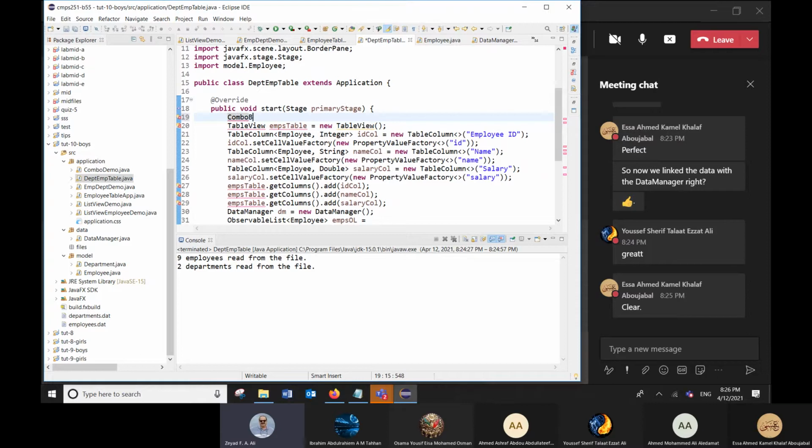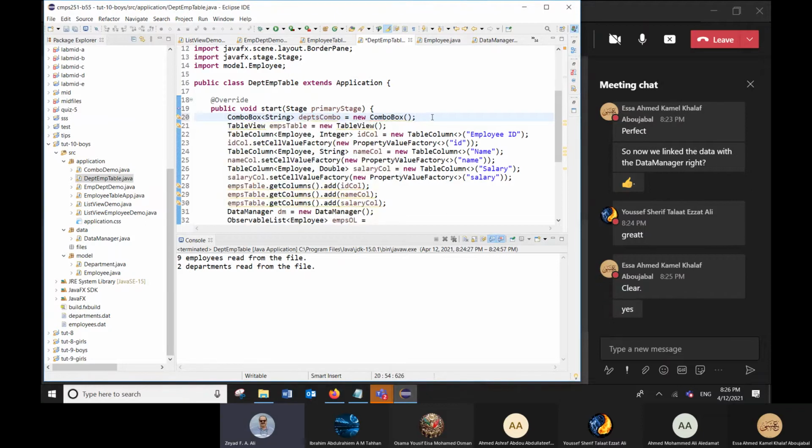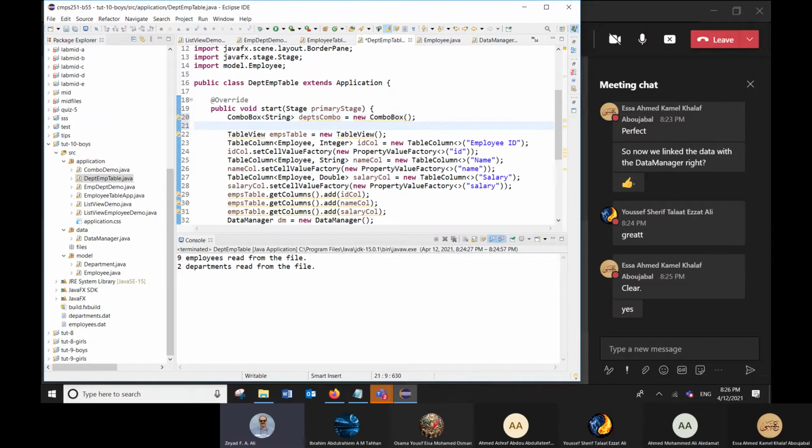Later, we'll arrange the code into functions. Combo box depts combo equals new combo box. The department codes are going to be of strings, right? Okay. We created the combo box now. How to fill the combo box now? Tell me. I need to get the department codes to fill the combo box with department codes.